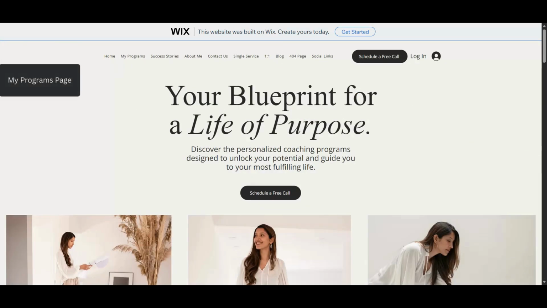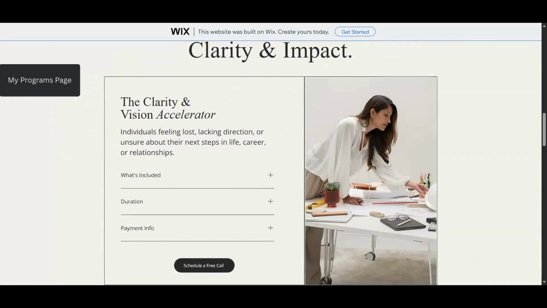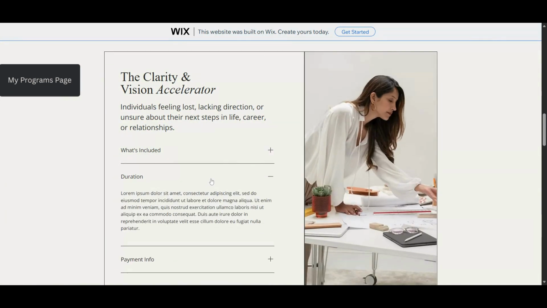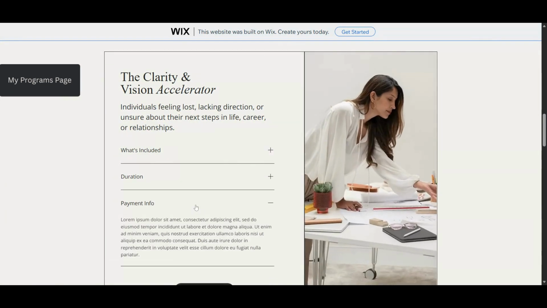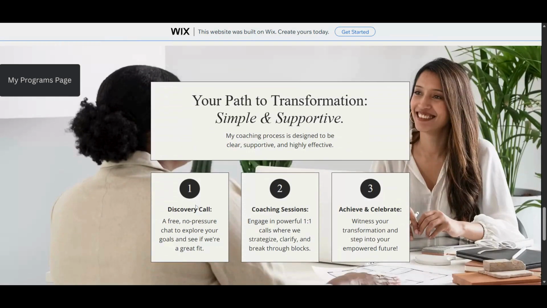The second page is your programs page. Here you can add all the details of your programs, like what's included, the duration, the payment information, and here at the end you can add the steps to working with you.